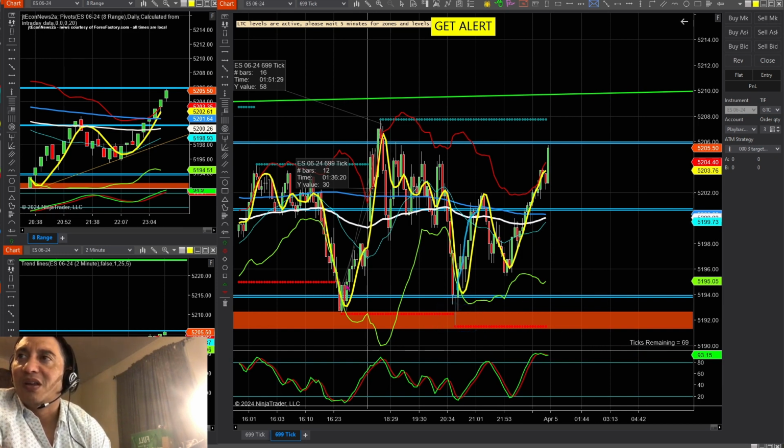So that's how we use zones, I guess the basic premise of it. And that's how we're going to be looking for trades going forward, for price to be bouncing off of our zones. And that pretty much does it.